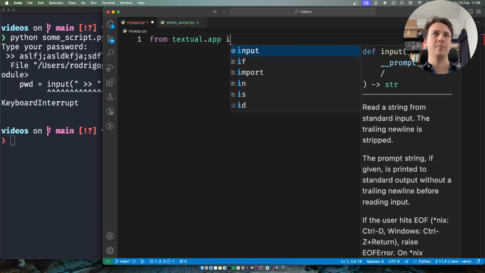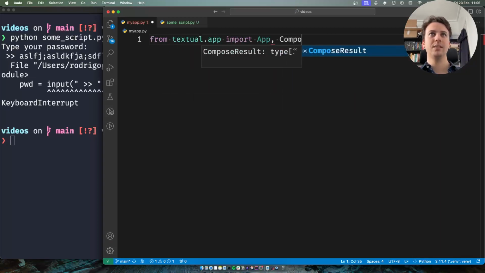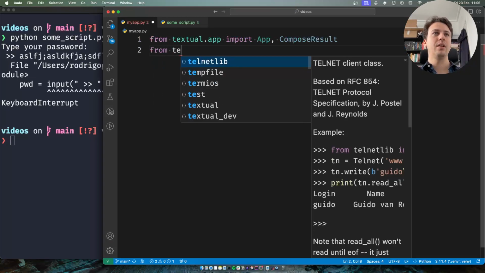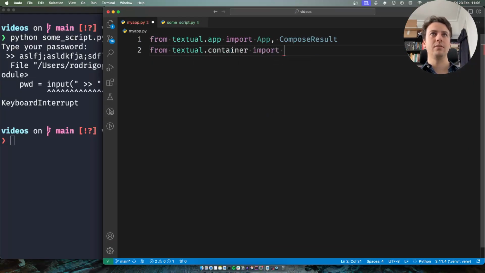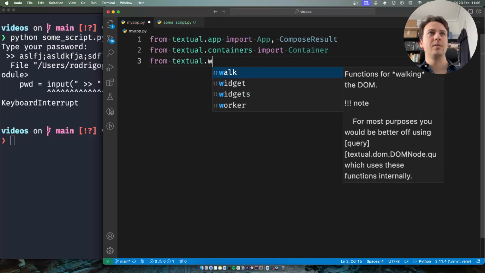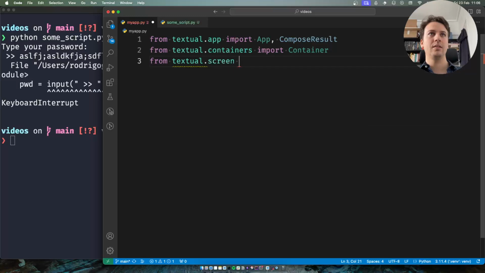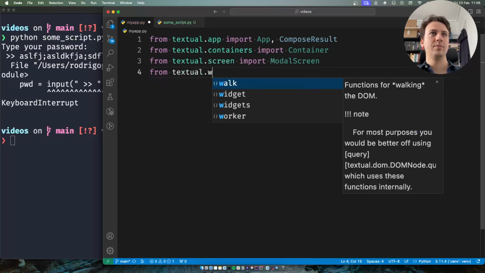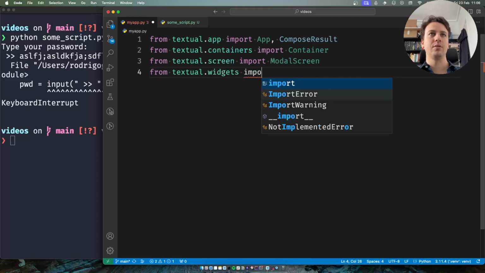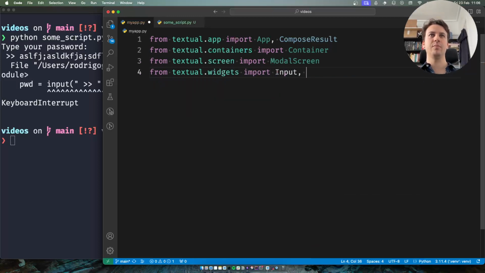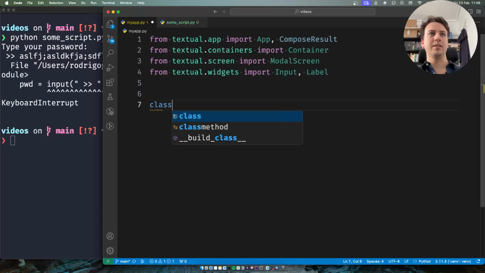I'm going to define an app, so I definitely need the App class. I'm also going to need a container from containers. Lately I've been making this mistake a lot. I need a modal screen and a couple of widgets. So let's import an Input for the user to type the password and a Label.